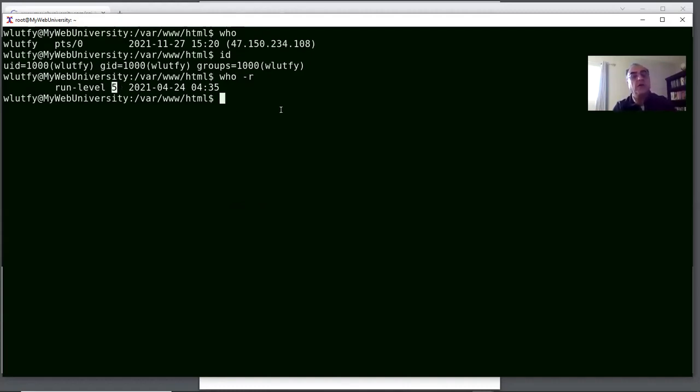And who -r is the run level, meaning that there are different run levels on Unix and Linux. On Linux, run level 0 is for shutting down, run level 1 is single user mode, run level 2 is multi-user mode with network, and then run level 3 is multi-user, run level 2 with NFS option, and then run level 4 is not used mostly. Run level 5 is the graphical interface, and run level 6 is for reboot, and run level 7 is also graphic interface with Xterm and everything available.